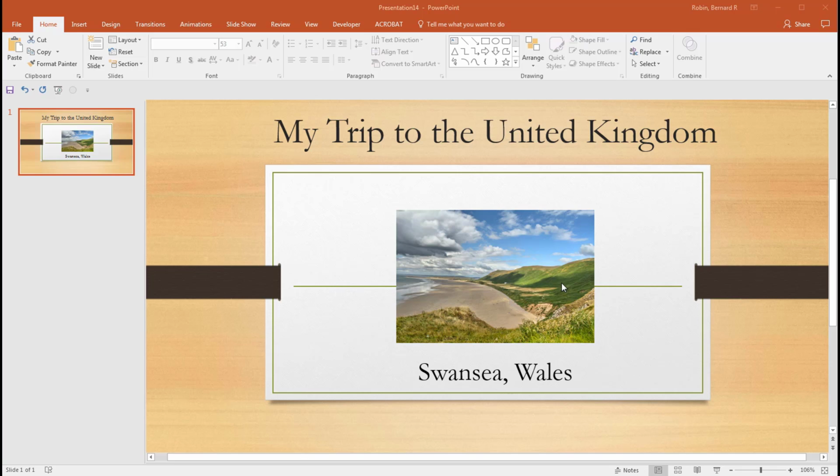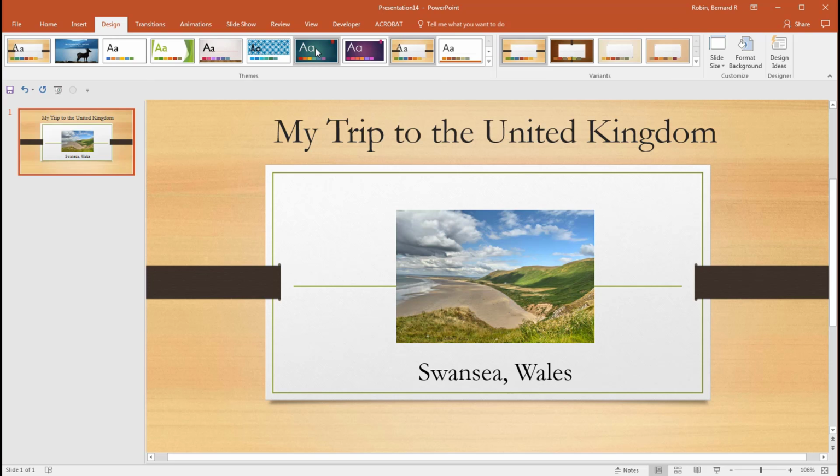And just outside of Swansea is this beautiful beach. And so I took this photograph and I pasted it into the middle of this slide. Oh, and by the way, I also added a design background for this PowerPoint slide. And if I want, I could change it to a number of other things, but I'm just going to stick with the one that I selected.